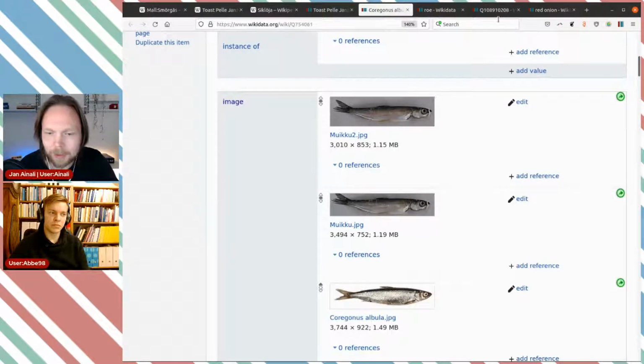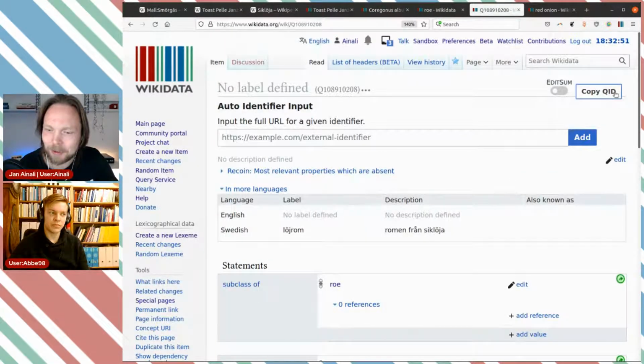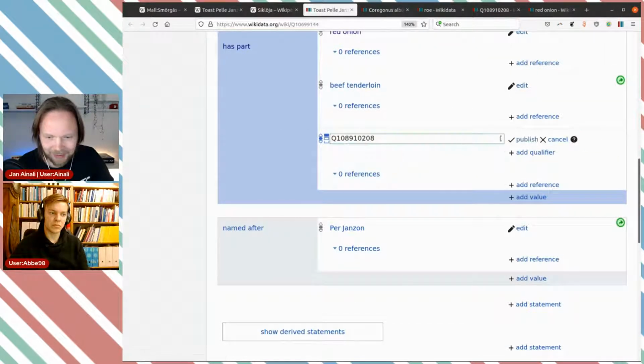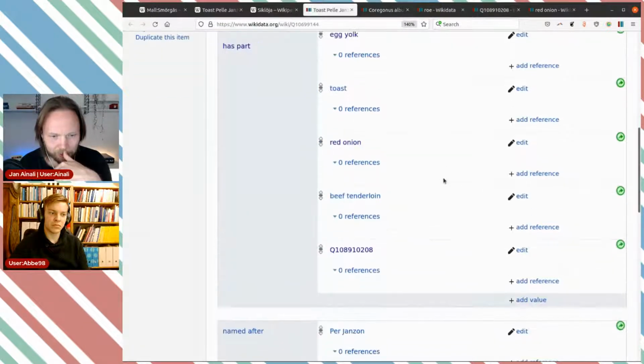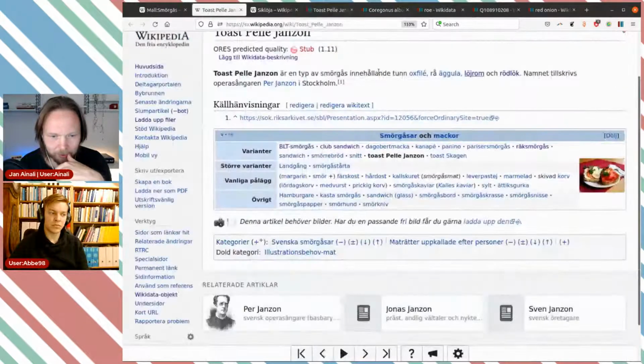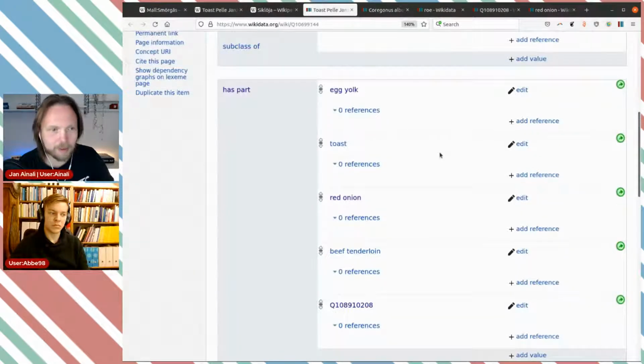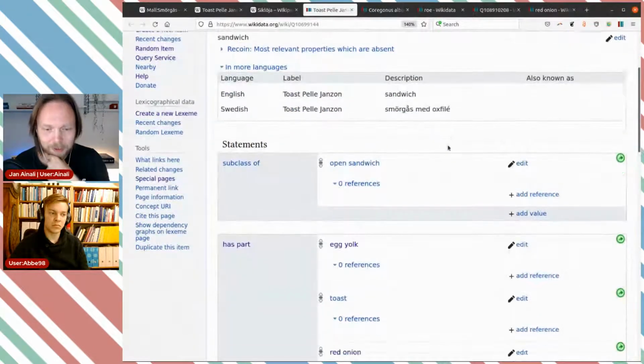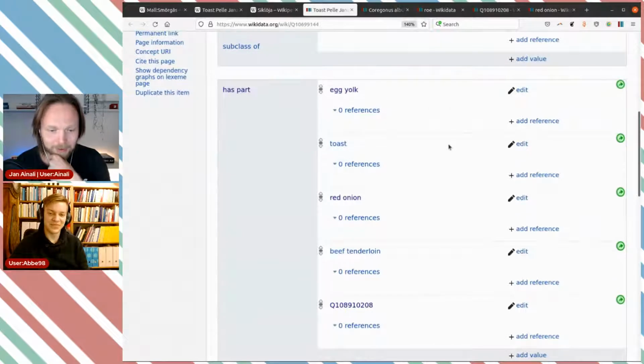Yeah. Anyway, that's the rabbit hole I said we could go down, but let's get back to the toast. So I think these were the 5 ingredients named in the article. 1, 2, 3, 4, and the bread. We have this one. All right, I think that's as far as we get on this. Toast Pelle Jansson, a Swedish open sandwich with beef tenderloin and some roe and raw egg yolk. I think I'm gonna stop there for today. That's a very strange kind of sandwich.